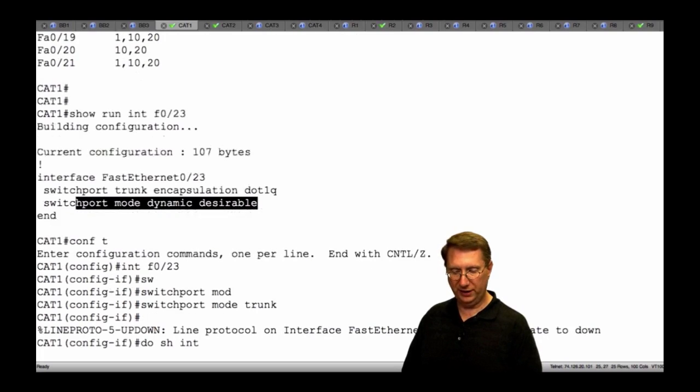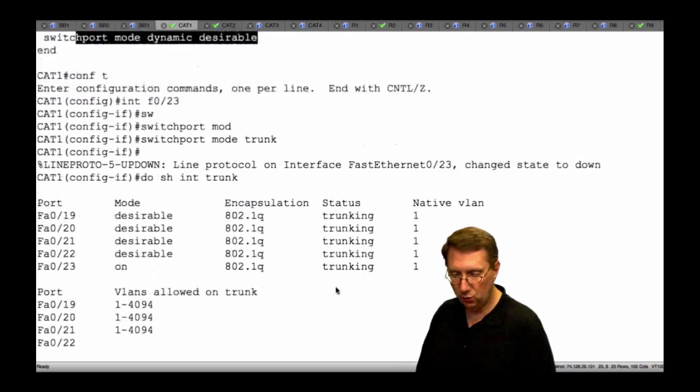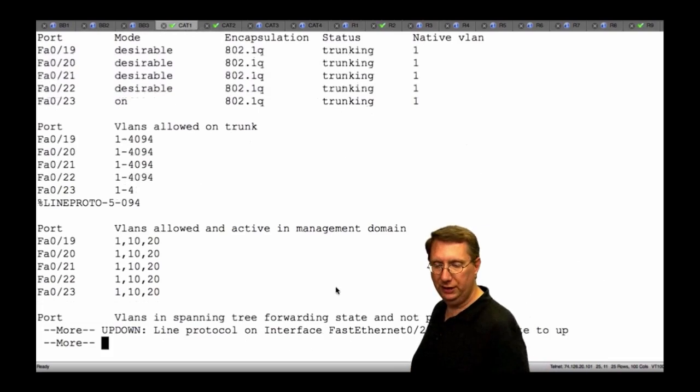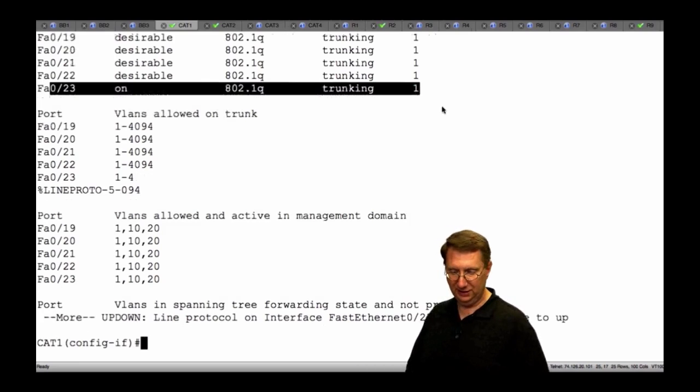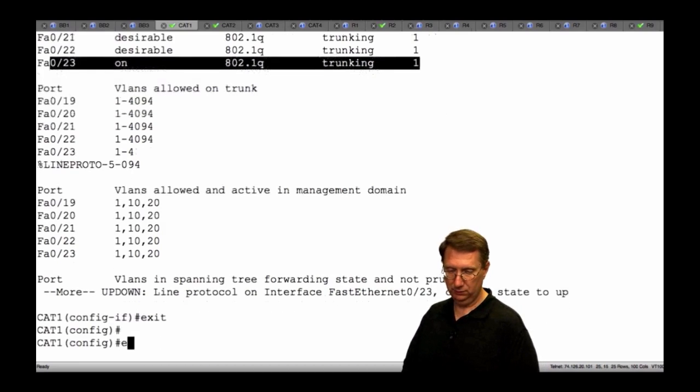Now show interface trunk. Let's see what's going on. And now notice 23 is now up and operational on this end. And let me see if I can ping VLAN 1.